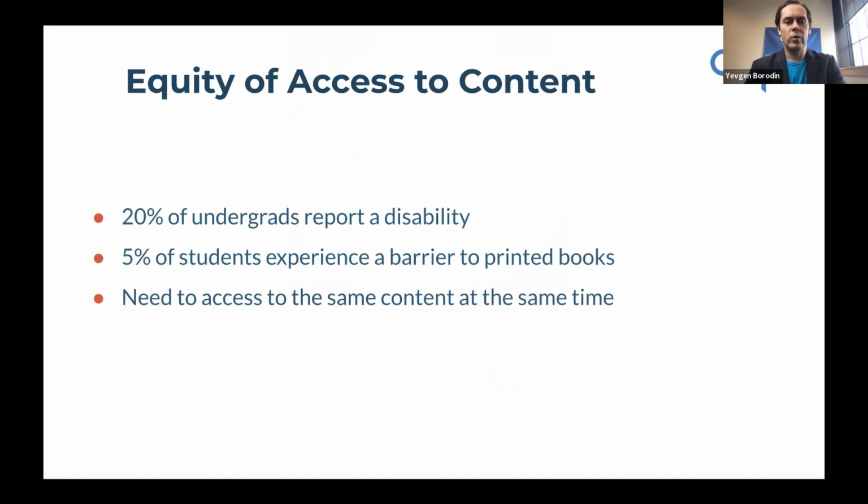Before we go to our guest speaker, I just wanted to frame the problem. About 20% of undergrads report a disability. You know it better than anyone. About 5% of students typically experience a barrier to printed books, and they need to access the same content at the same time as all the other students. And this is a part of equitable access to content.